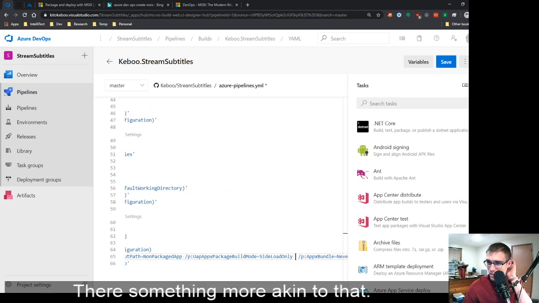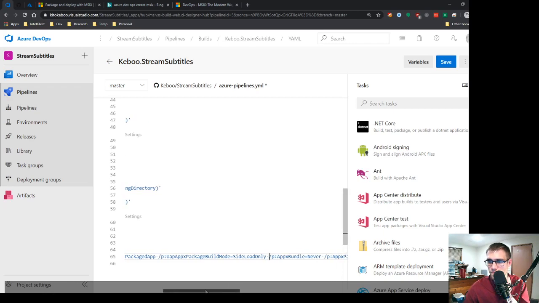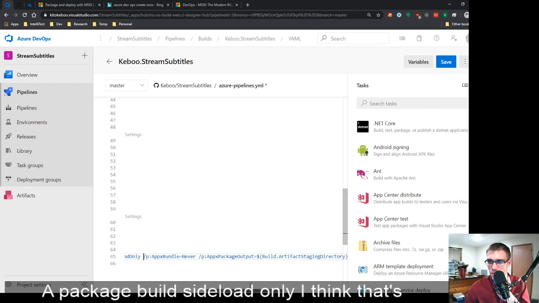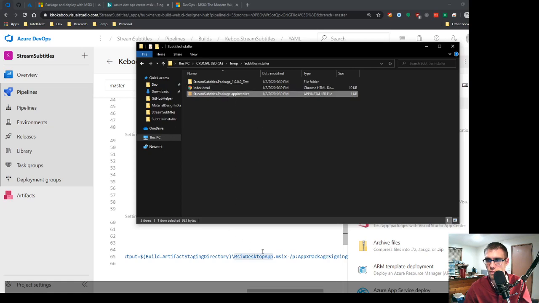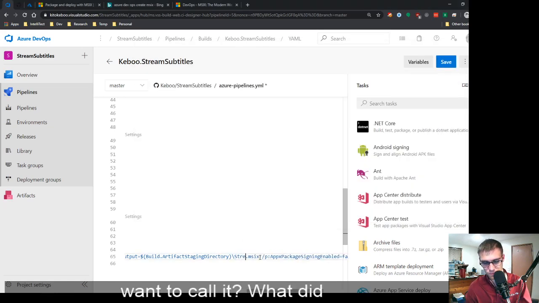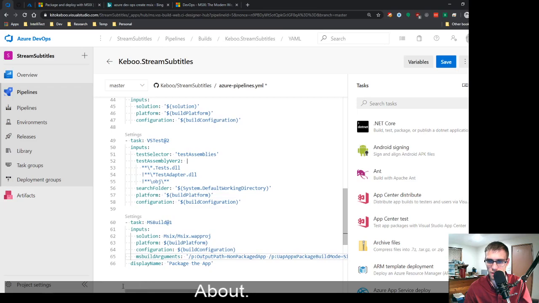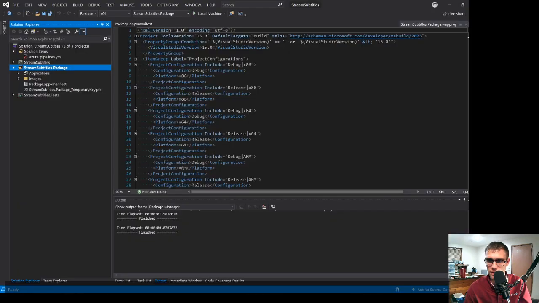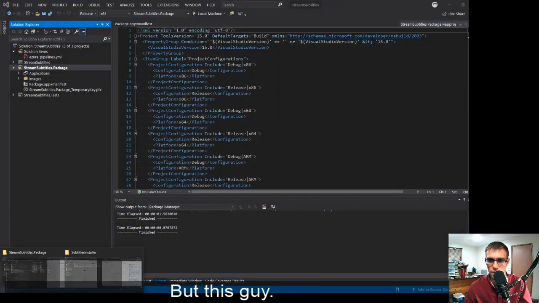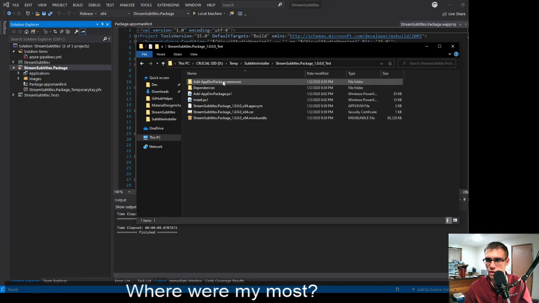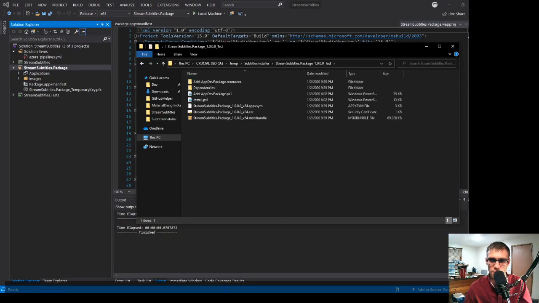Package build, sideload only. I think that's what we want. Apex bundle never. Staging directory. I don't think this is what we want. I think we want to call it, we did it here. So this is what's bothering me here, right? Because this says MSIX. But this guy, where am I? I'm lost. There we are. But this guy here built an app installer with an MSIX bundle.